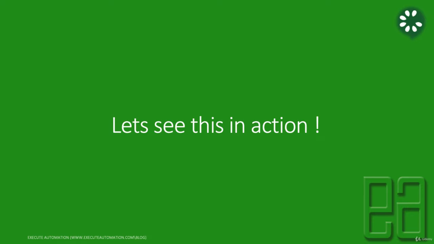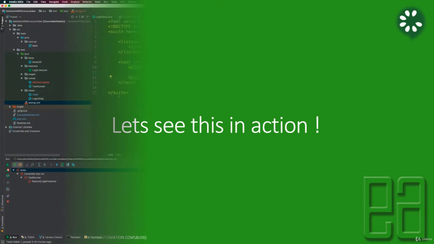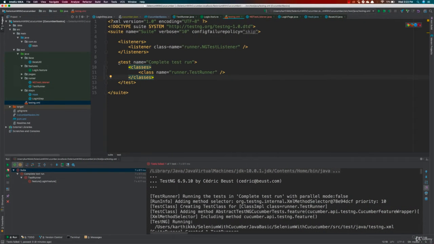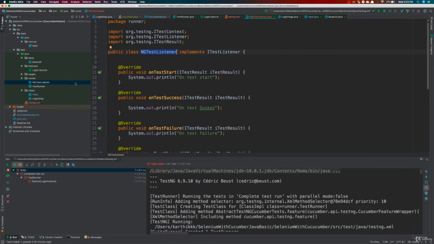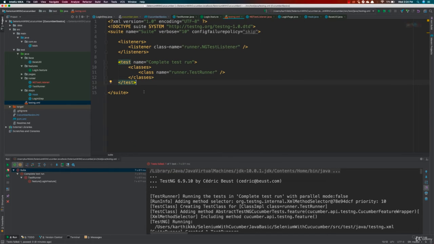For that, I'm going to flip to my IntelliJ IDE. Alright, so this is the same project that we were discussing in our previous video. In our last video, we discussed what this test listener is and how we can call it in the testng.xml file. And today we are going to be working with what is called an Extent Report.